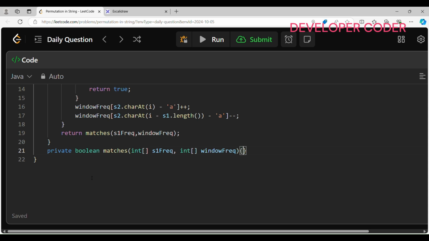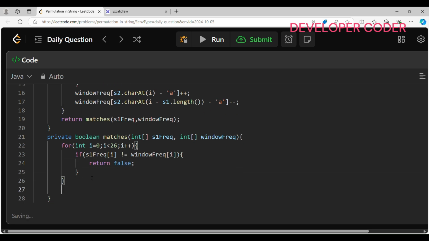One is s1Frequency and one is windowFrequency. Okay, and here inside this I am just going to run one loop for int i is equal to 0, i is less than 26, i++, and here I am just going to check if s1Frequency at this particular index i is not equal to windowFrequency at this particular index i, then in that case simply return false, okay, or else just return true. Okay, this is done.